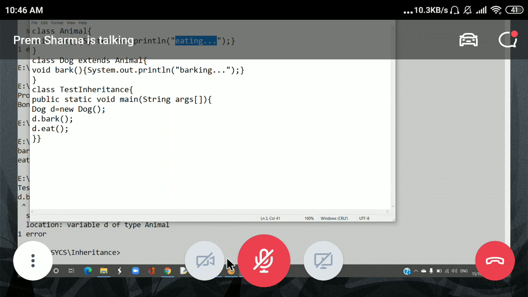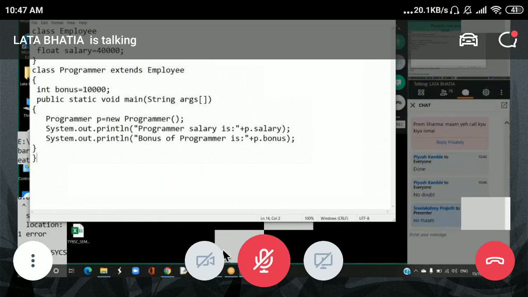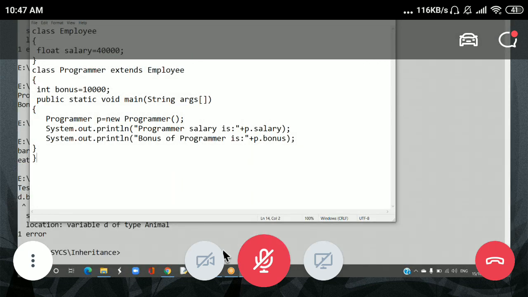Ma'am, in the earlier program also we had to print, but we did not call anything there. Okay, let's look at the first program. Where is the method here? Do we have written any method? We have only two variables: salary is 40,000, bonus is 10,000. We don't have any method, so why call? We are directly using the variables p.salary, p.bonus, just printing the values of the variables. There is no method included here.